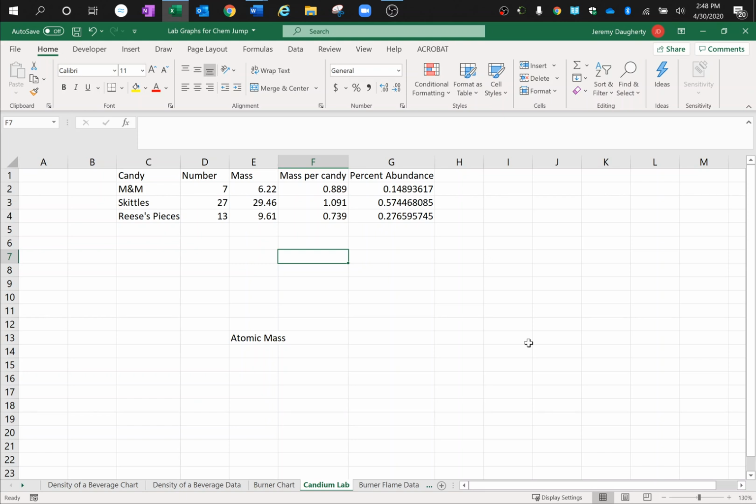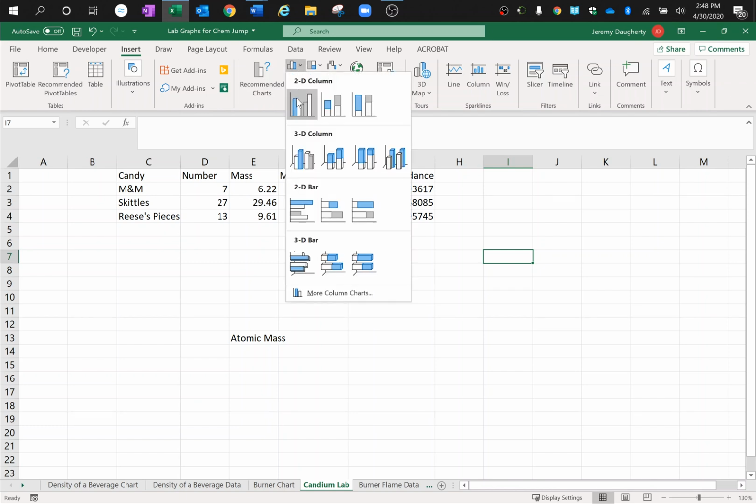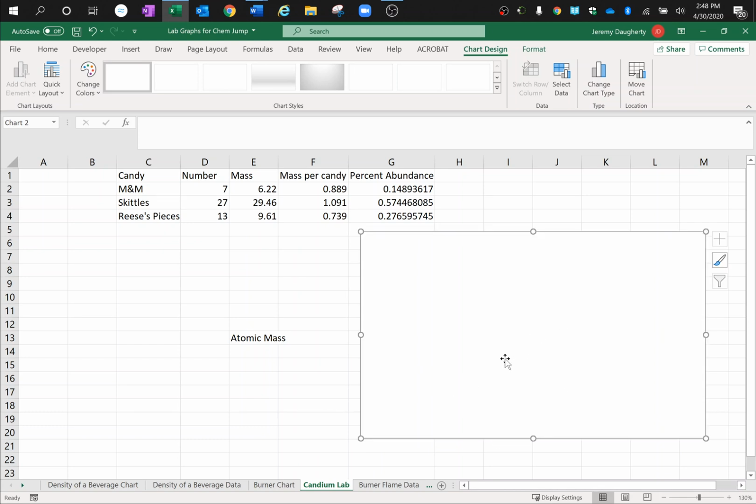So this time, I'm not going to click on any data. I'm going to do the graph from scratch, okay? So I'm going to hit Insert, and then I want to do a bar chart. I want to do this one. Notice it's blank. That's because we didn't highlight any data. Okay, get this out of your way here. Make sure you can see all this stuff.